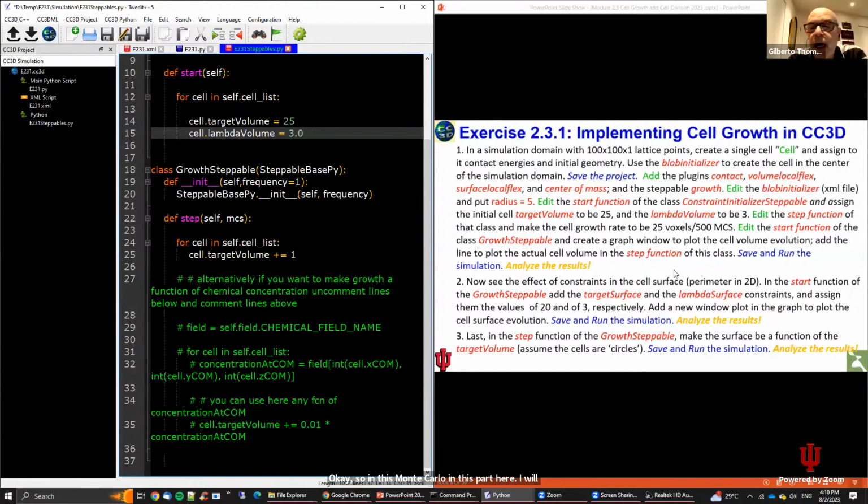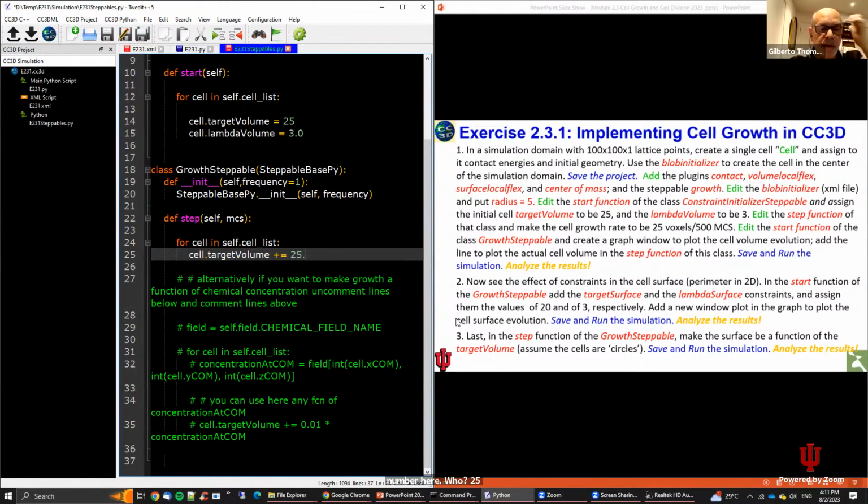Okay, so in this part here, I will say that our cell will grow at the rate defined in the problem here. See, 25 voxels per 500 Monte Carlo steps. So I change this number here to 25 point, because it's a real number, divided by 100. Sure? Okay, so this is the implementation of the growth rate.